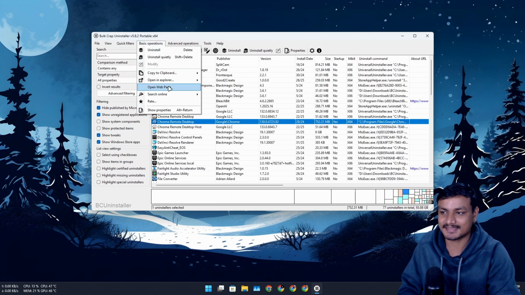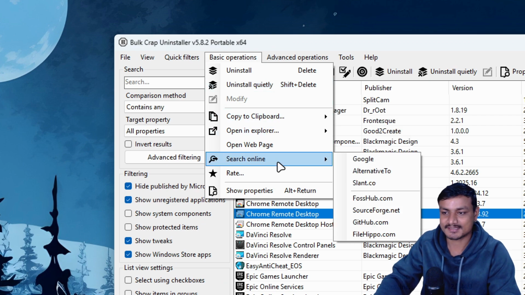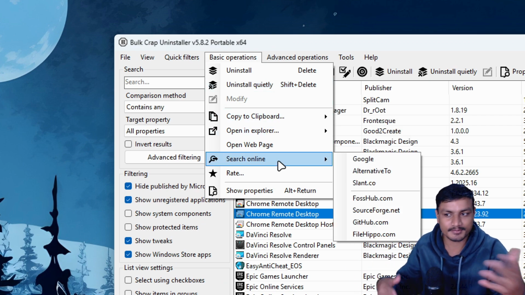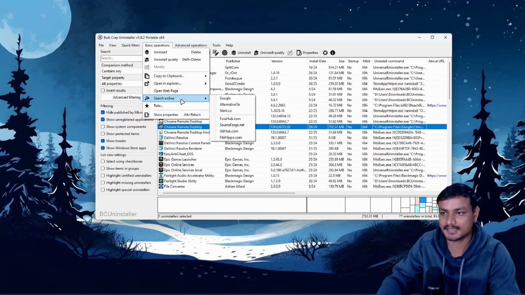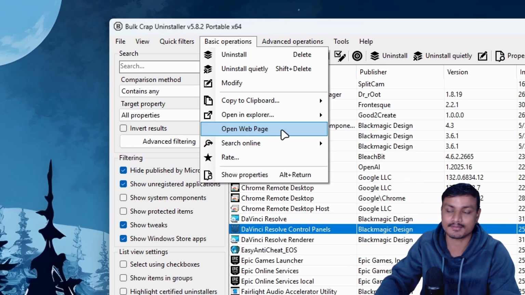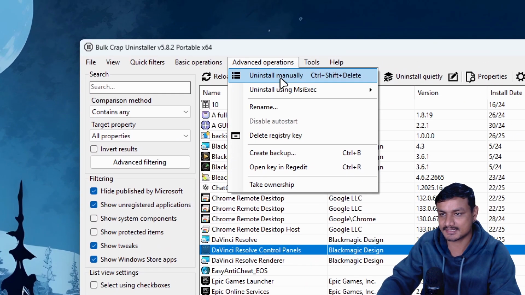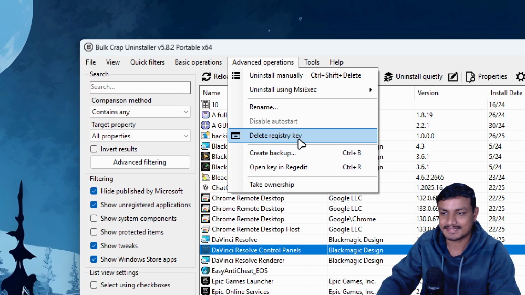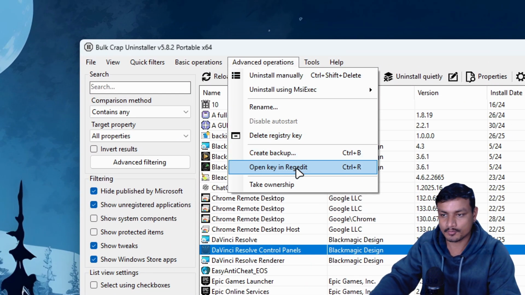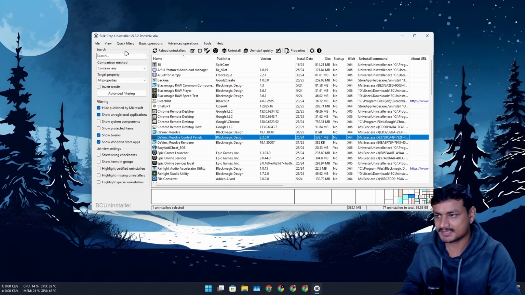And it has, again, as I said, many features like uninstall quietly, search online for the program that you have installed. Okay, select the program and you can search for that program to get more info on the internet. We have advanced operations like uninstall manually, or delete registry keys, or open registry keys, create backup, and all that. Now let's actually uninstall one program.